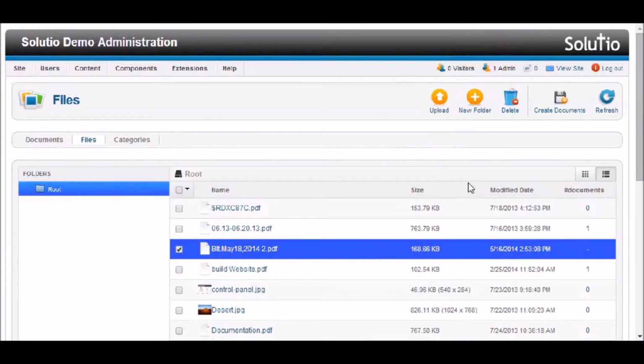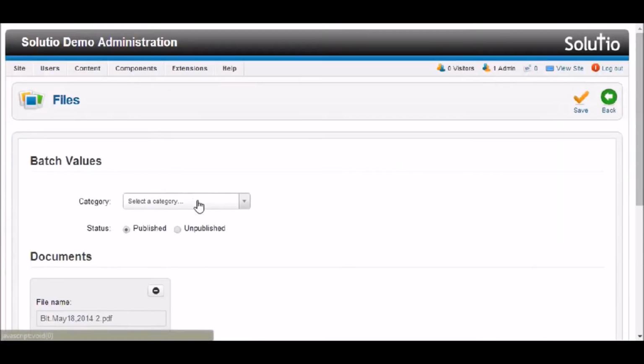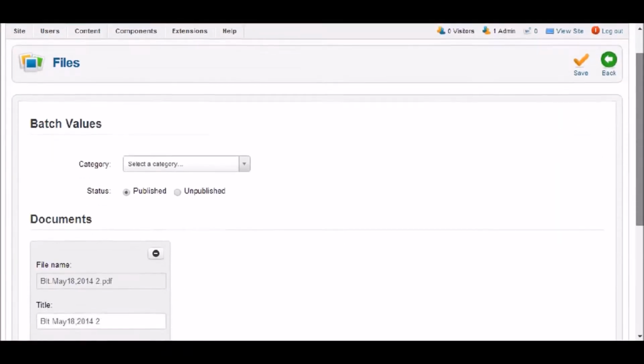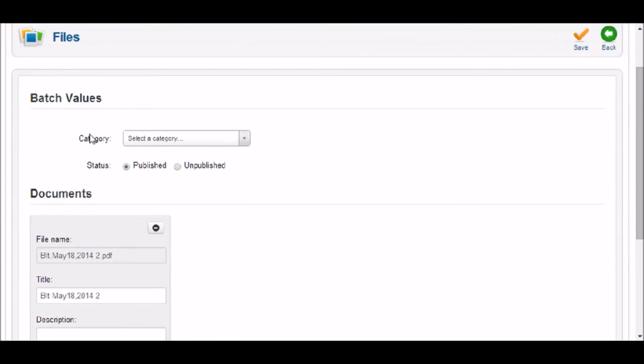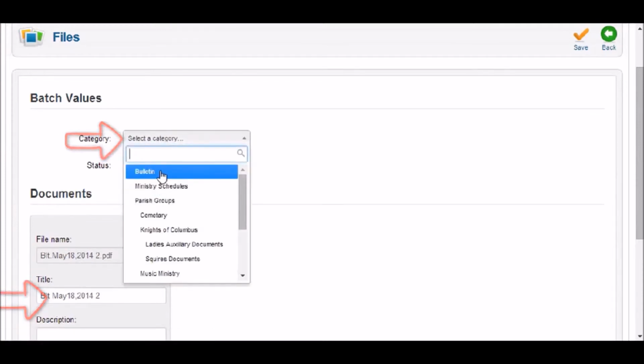Now that our file is on the website, we still need to finish up by creating the document to tell the website where to put our document and what name to give it. We'll do this by clicking on the Create Documents button located at the top right corner of your screen. On this last screen, we need to specify the category, which will tell the website where to put your document, and also the title, which will be what the public will see.